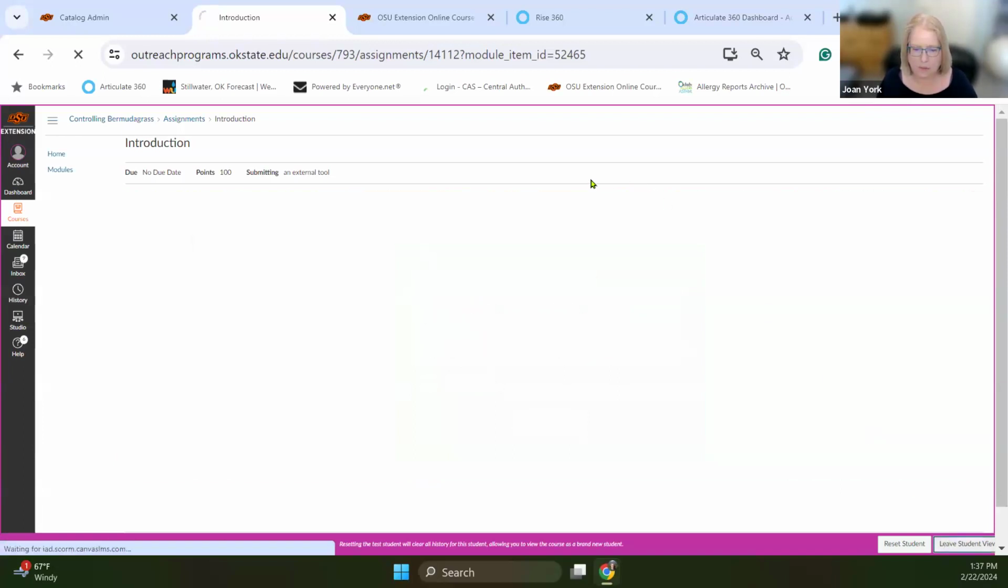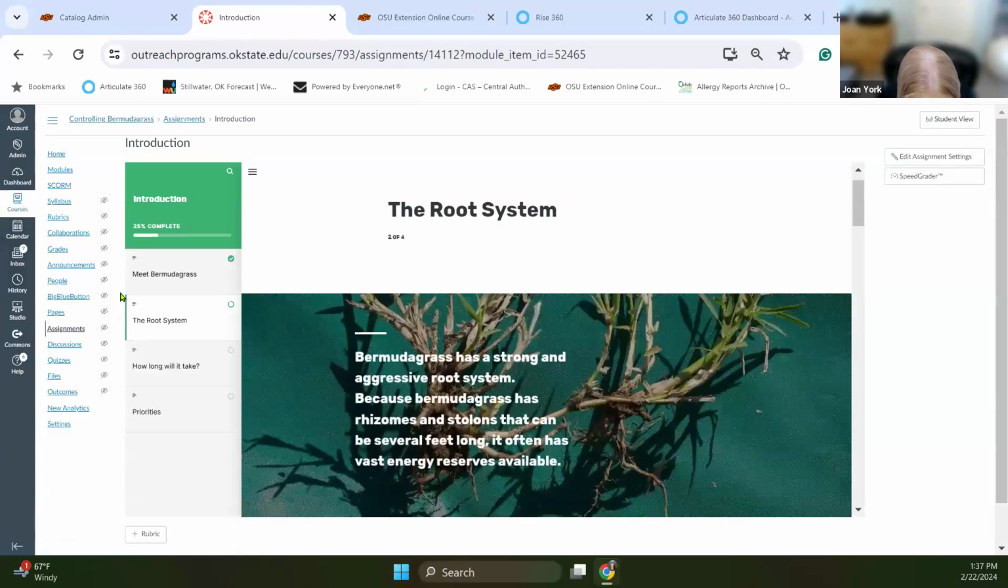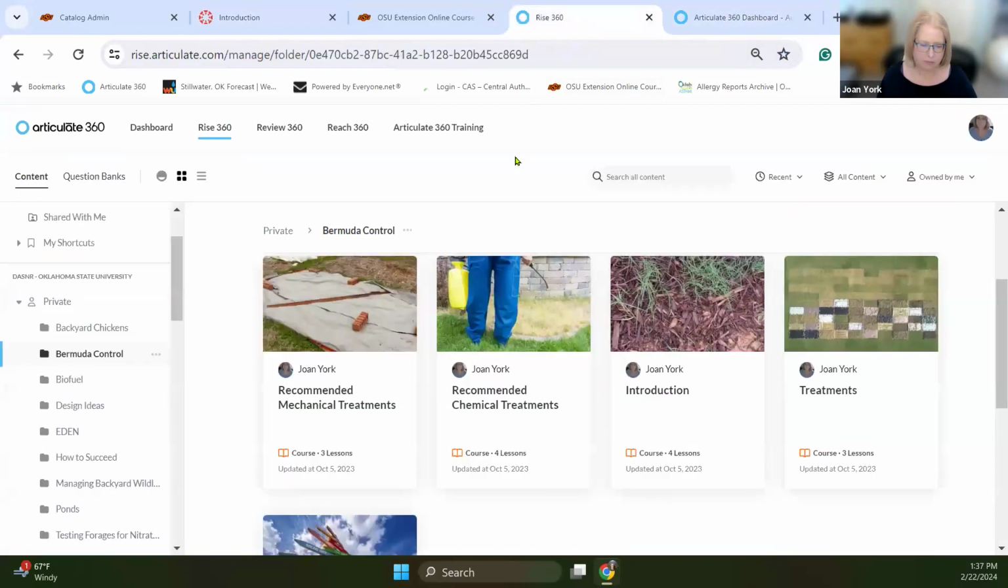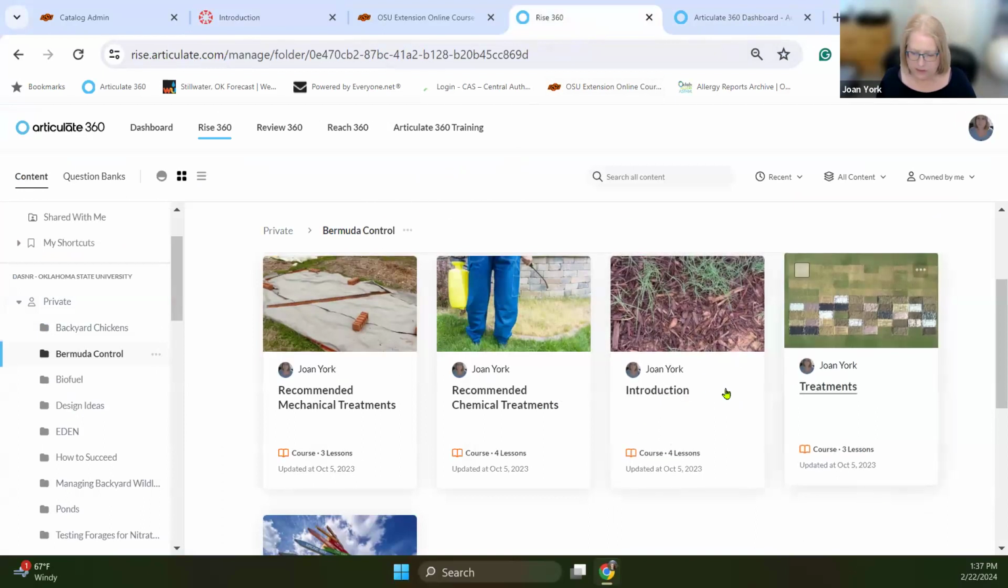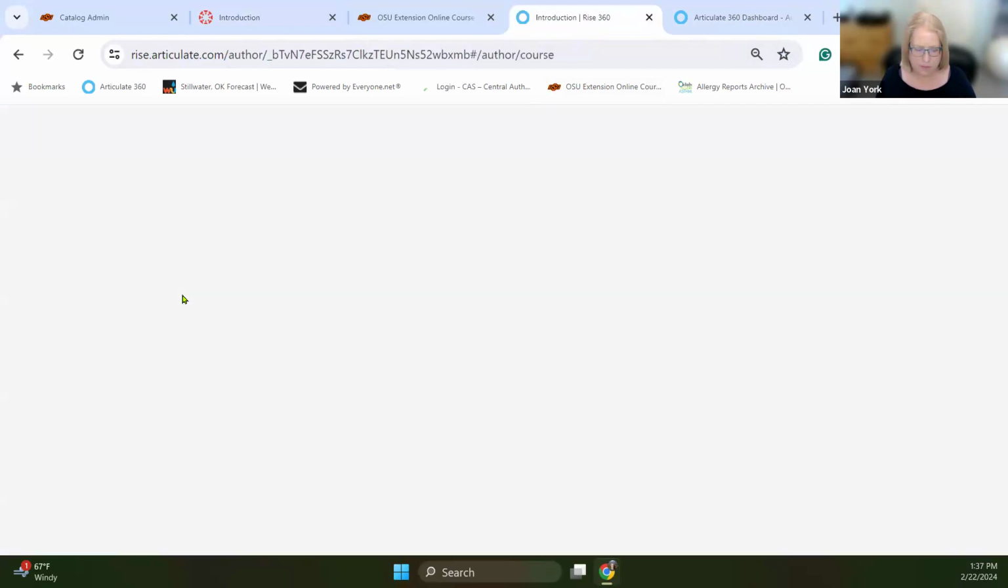So that's what it looks like in Canvas. And now if we go into Rise, I can show you how that content was created. So here are some of those courses. Here's the course we were just looking at in Rise, where it was created.